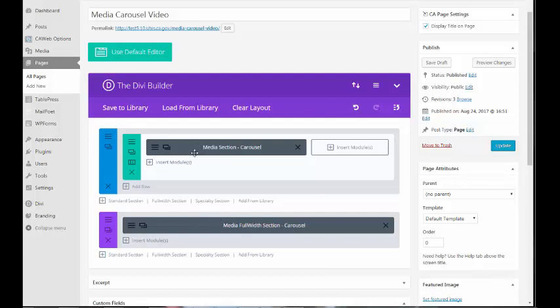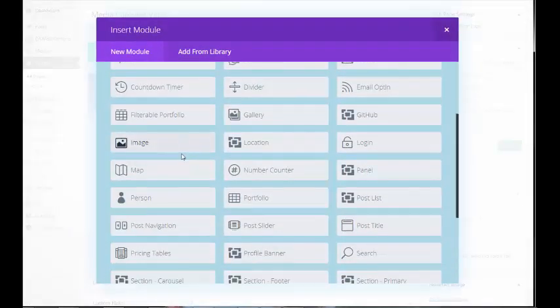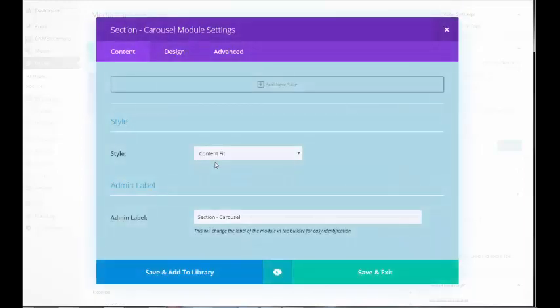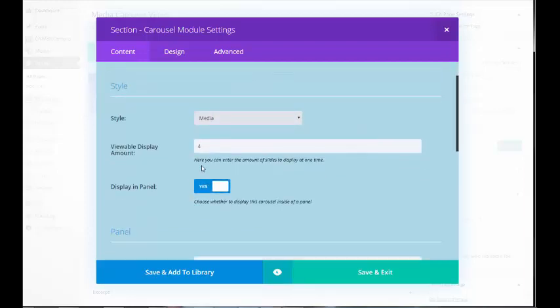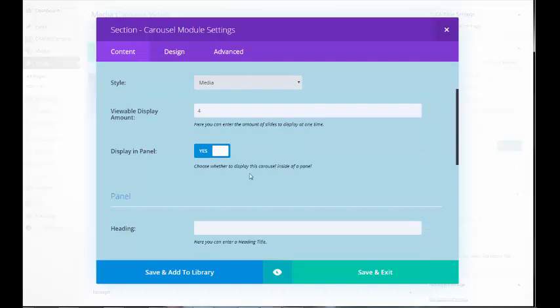To show you how it defaults into WordPress, I'm going to insert a new module and select section carousel. Here you can see that there are no slides attached to it, and this defaults to content fit, which we're going to change to the new style, called media. Once we do that, we have the option to set the number of images that we want displayed. Since this is a two-thirds page section, 4 is a pretty good number and they display nicely, so I'm going to leave it at that.